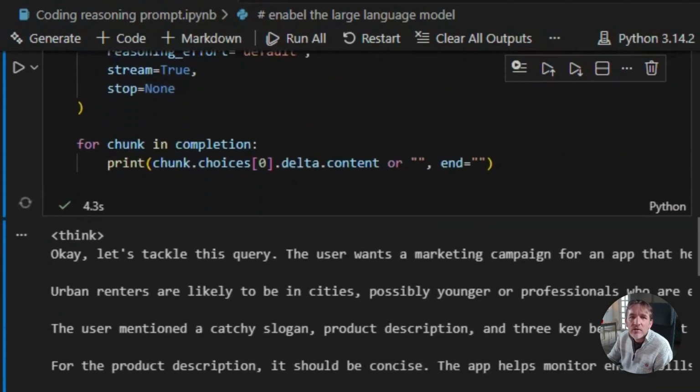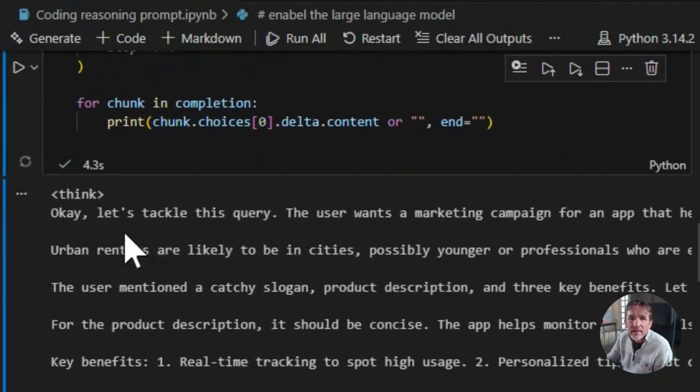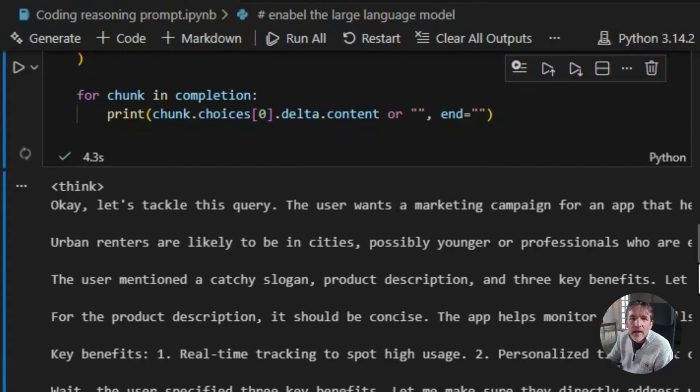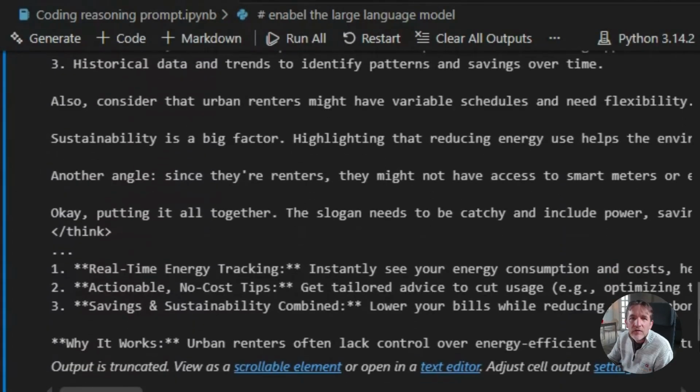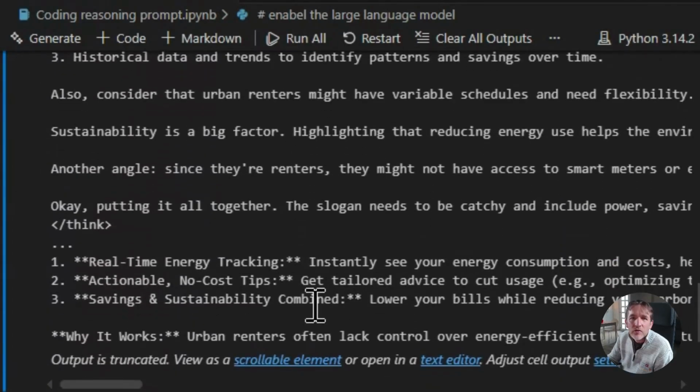And now we can take a look at the output. And you see I get the thinking part. So I will now see what kind of thinking it has done, and then I will also see the final output. Of course, it has a much longer text, but here you see where the thinking has stopped, and here I get my final output. So this is how we can execute the reasoning prompt in the model.